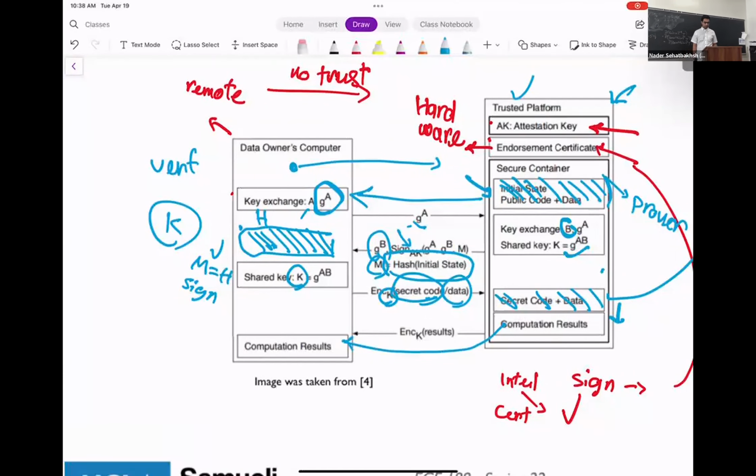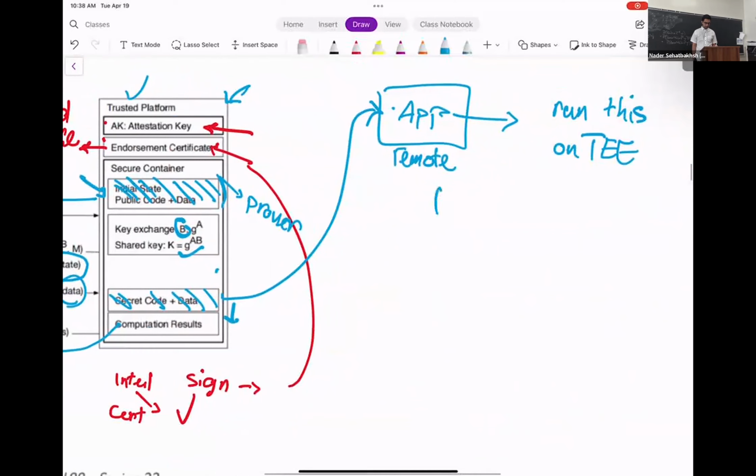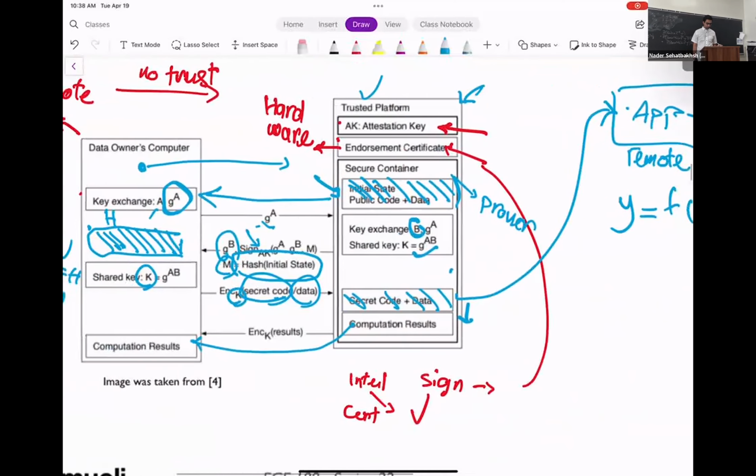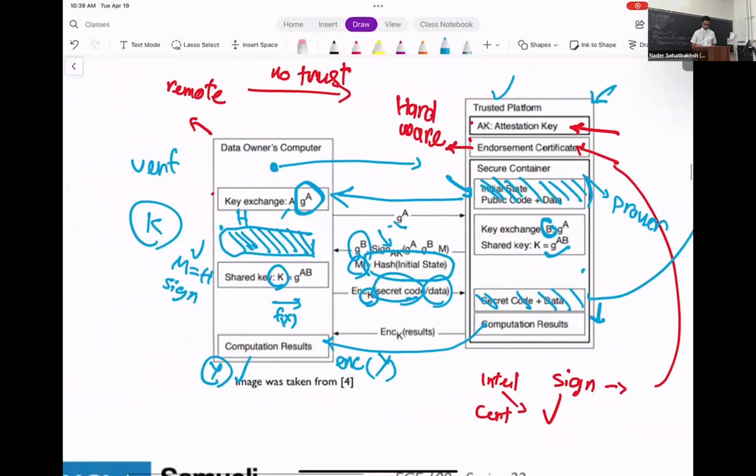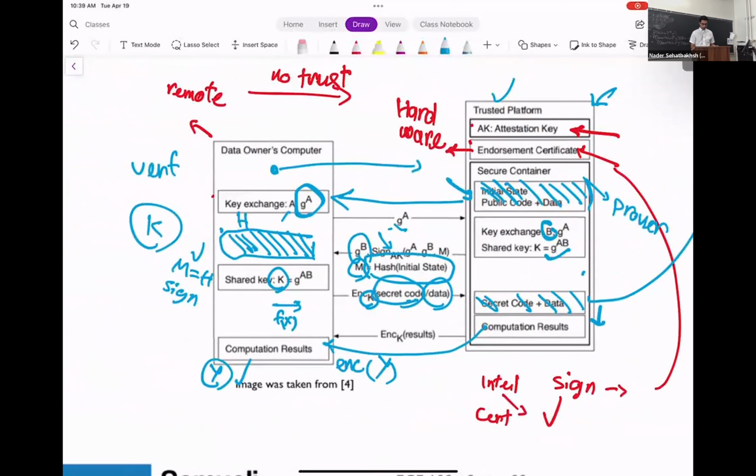All right. So think about this application as f of x equal to some y. So we send basically f of x here. We get y, encrypted y, of course, and then we decrypt y and we get y and we are done, right? So that's the whole process. Let me repeat it one more time to just get an idea of what's going on.